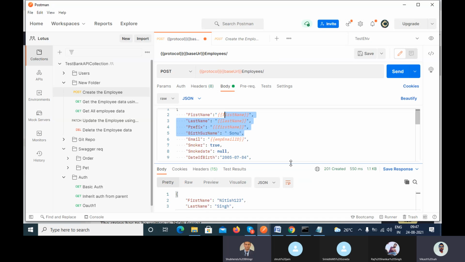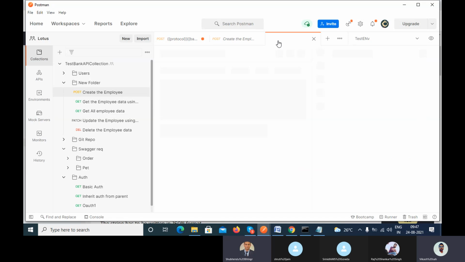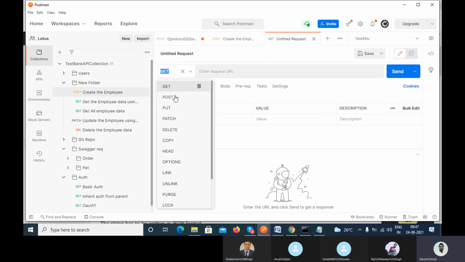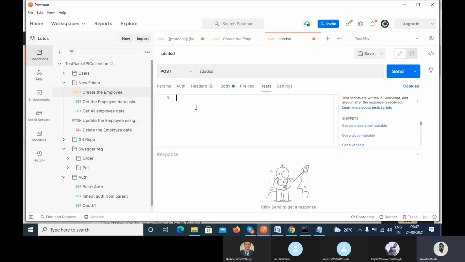So if we create a new fresh POST request, then how should we proceed? Same way you can create the POST and pass the URL, whatever the URL, select the body, go to raw JSON, pass the JSON body, and if you want to do the automation testing as well, write the script for that. When you connect with the server, it will check the method, URL, body, header and param. Based on that, whatever code you have written will get validated.